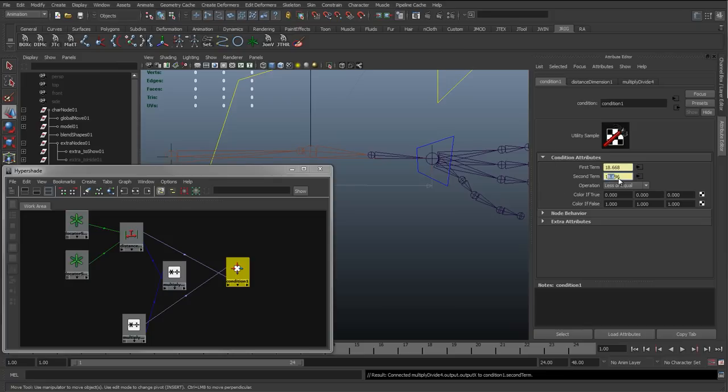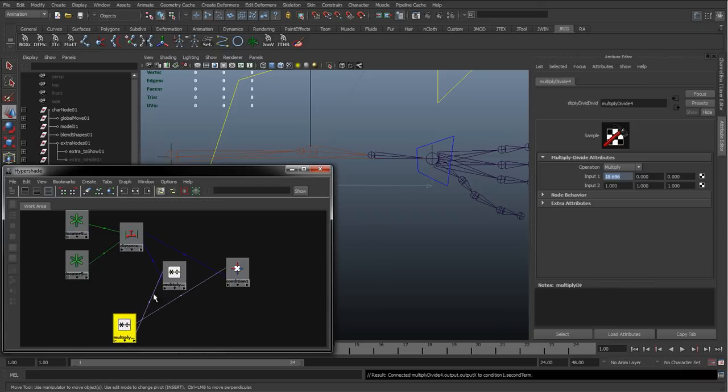If we just left this as 18.696, if we scale the rig up, the length of the arm would change, and if this didn't update, the rest of this graph wouldn't work correctly. The arm wouldn't scale correctly, or wouldn't squash and stretch correctly.